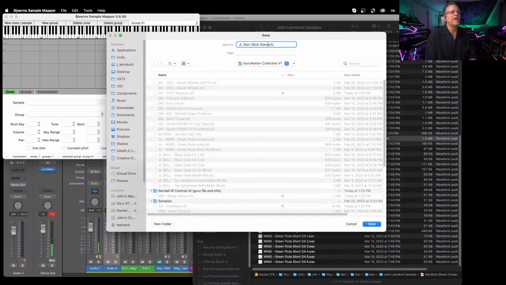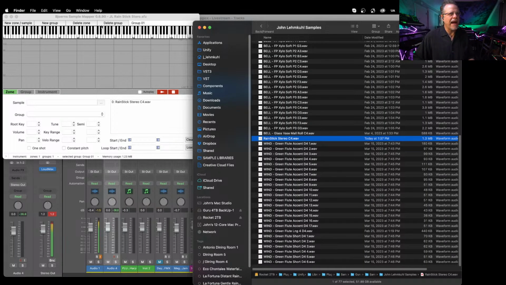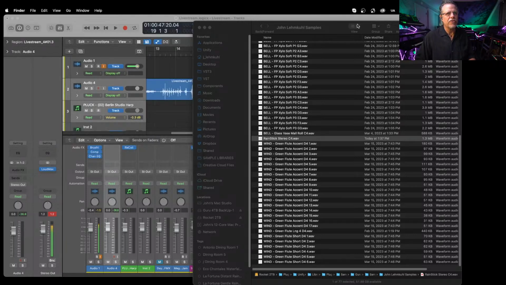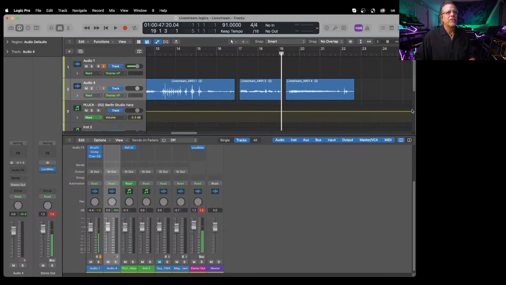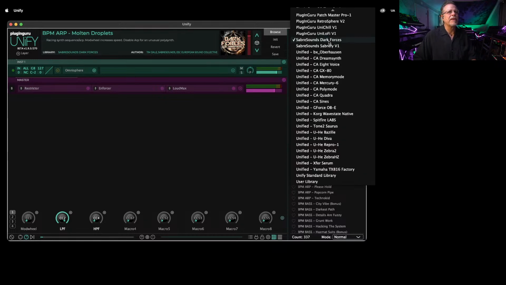Stereo. Okay. So we have now put it into the library and we have made the SFZ map that Unify needs in order to load that sample. So now we can have Logic go away, go back over here. Let's go to the collective library.